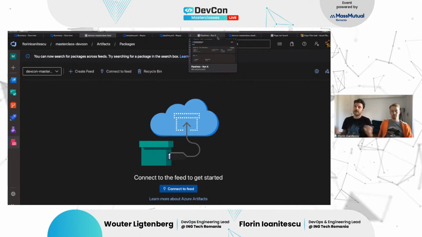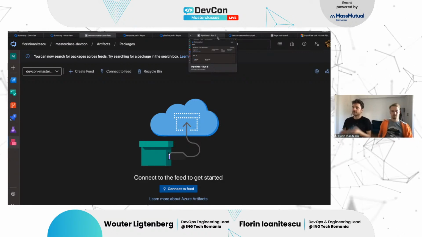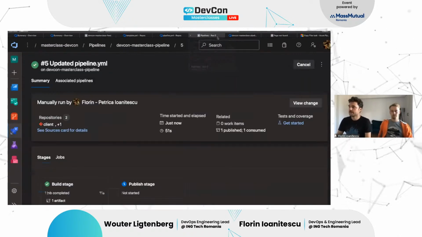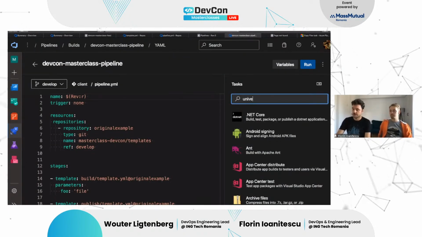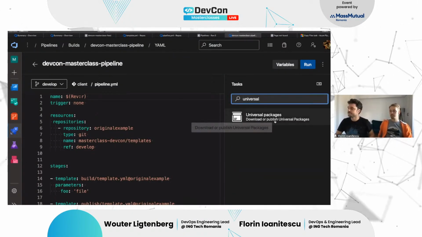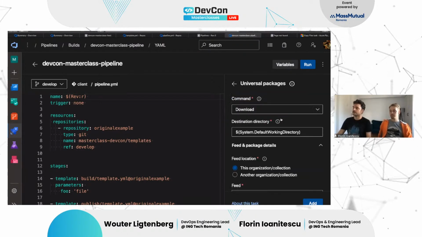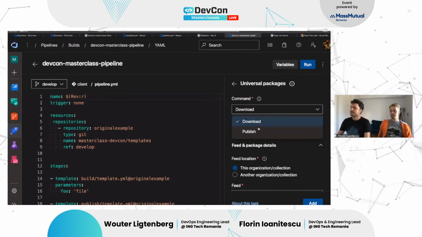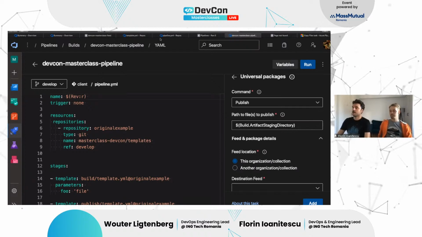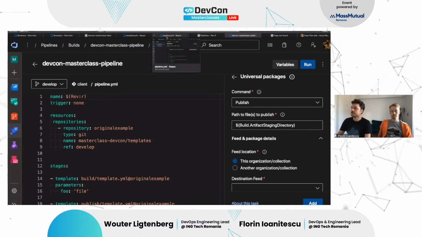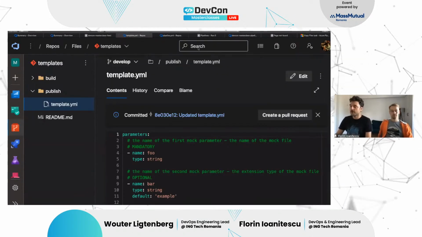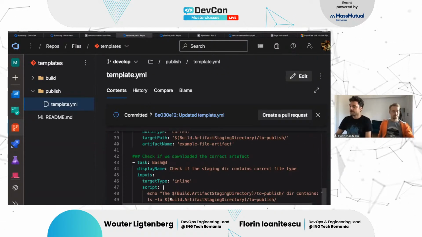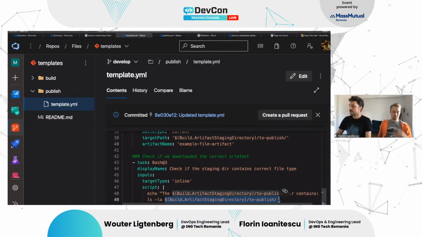But in our case, we're not going to be dealing with a Maven artifact. We're going to be dealing with a universal package. So let's see how to publish that. Universal package, download or publish universal packages. We want to publish. Where do we want to publish? Path, no, from where do we want to publish? Well, let's just copy the thing we have here. This is our path.